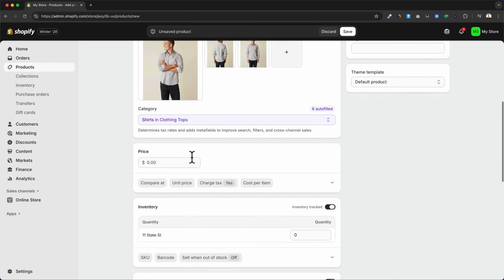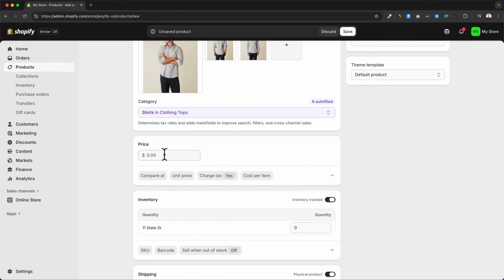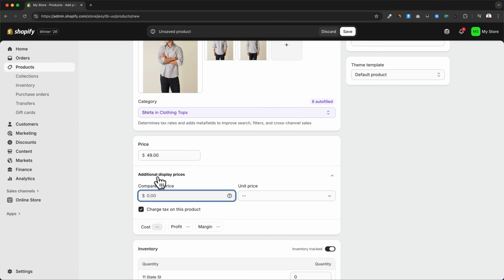And then below here, we want to set the price for this product. Now I want to sell this product at $49. Something else we can do here is add a compare at price, which will be shown as a strike through price, saying that this product used to be more expensive and is now discounted to $49.